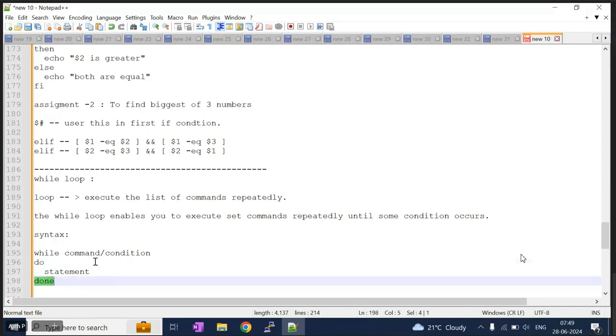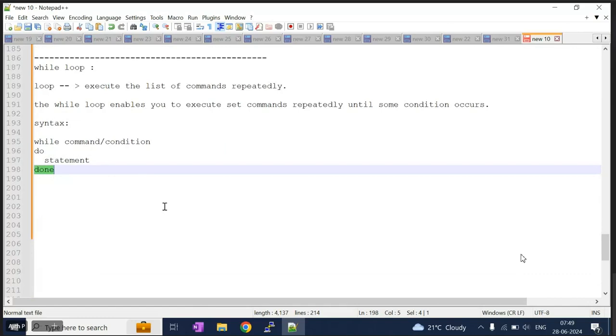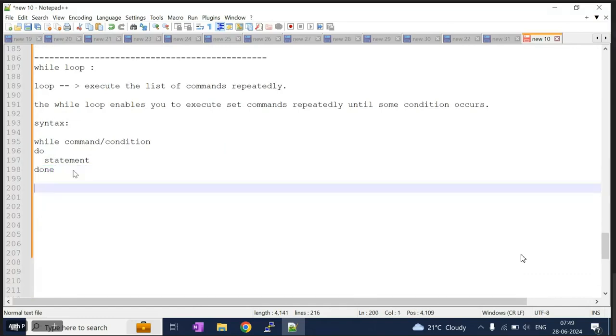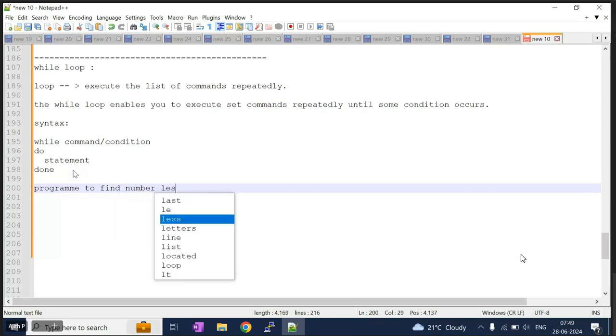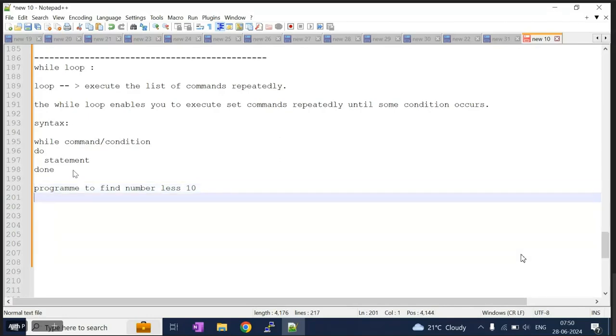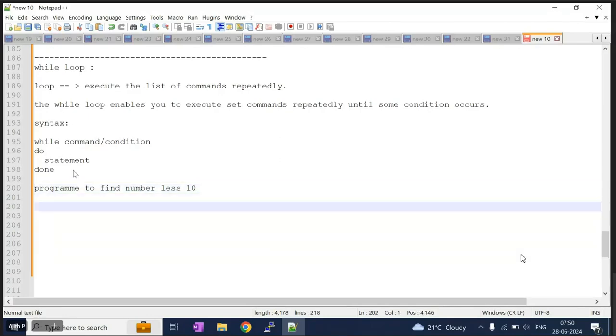So let's see this while loop using a simple program. The program is to find numbers less than 10. We want to print the numbers which are less than 10, right? Let's see how we can execute this program using a while loop.